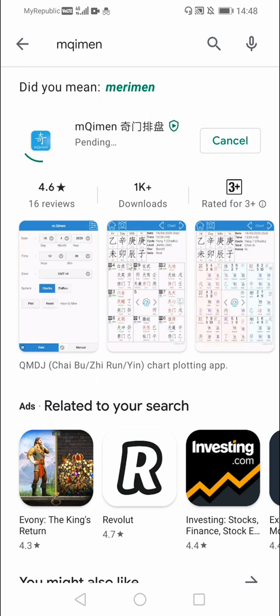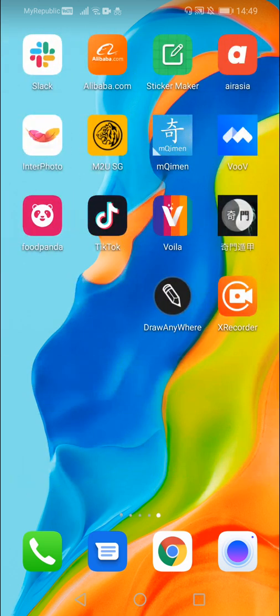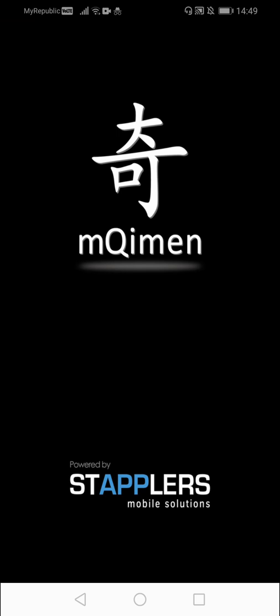Once you download the app itself, this will be under the Android. If you are using Apple, then the step is about the same. It's just that you are using App Store instead. So now the M Qimen is ready. Let's look at the background to see where is the M Qimen. It's over here. Okay. So I will teach you how to set up the thing first.